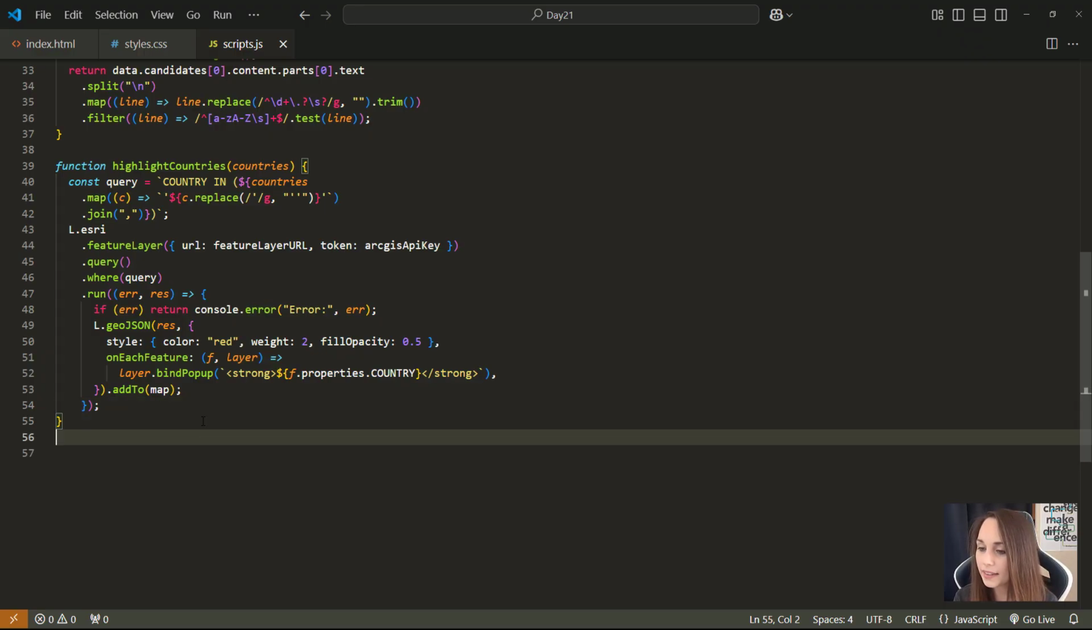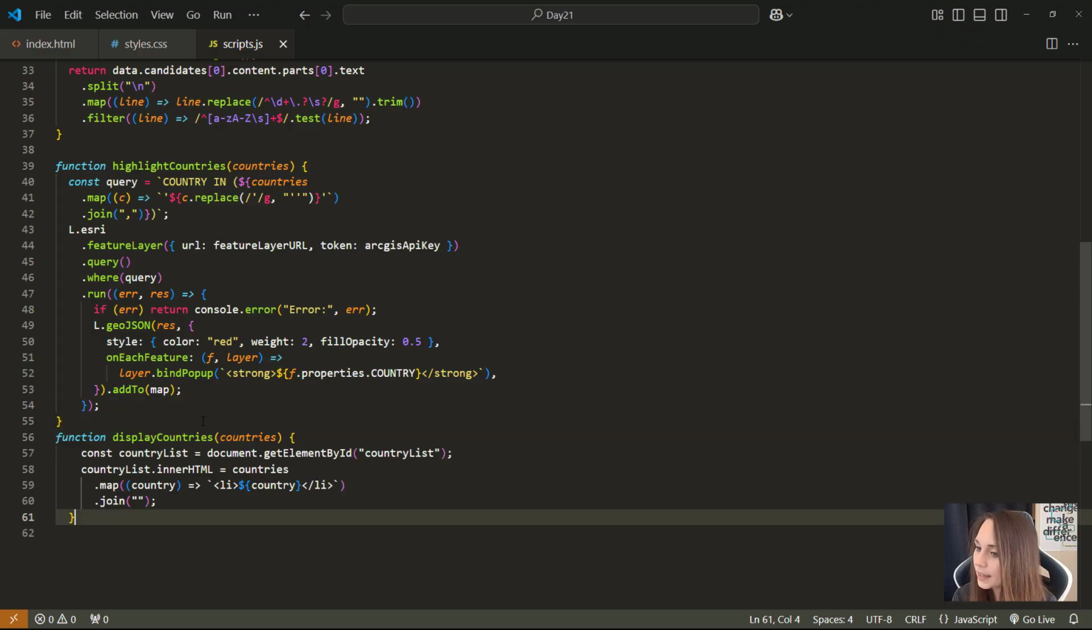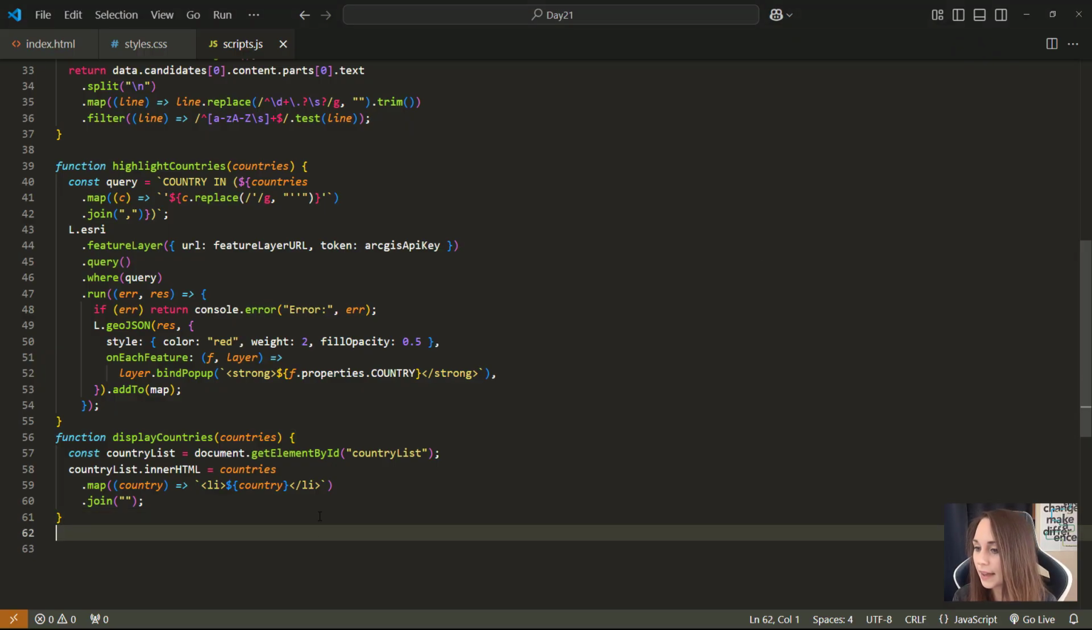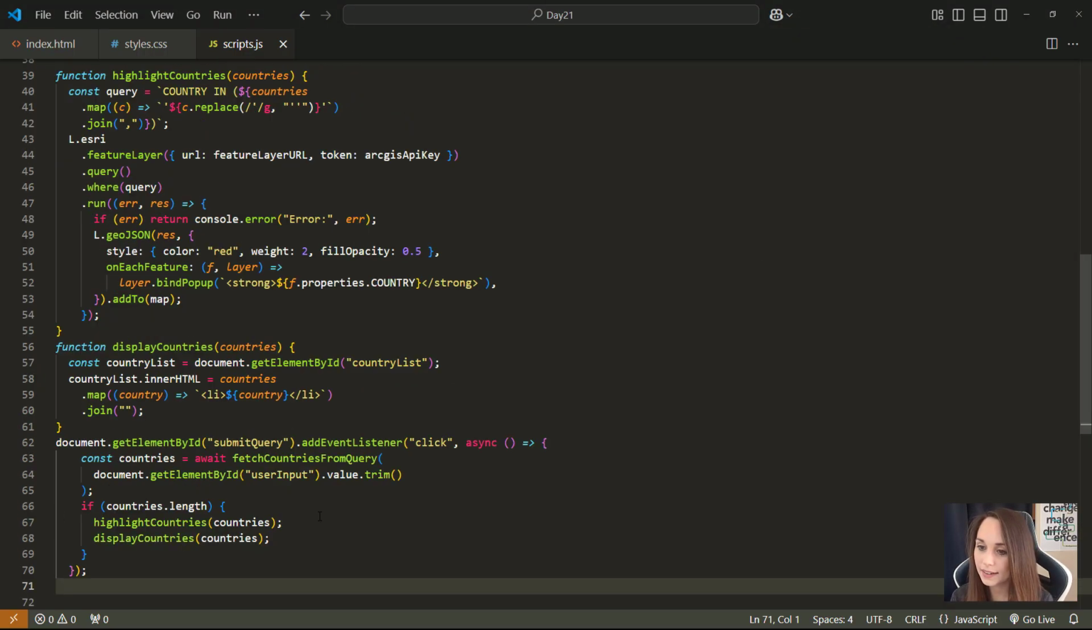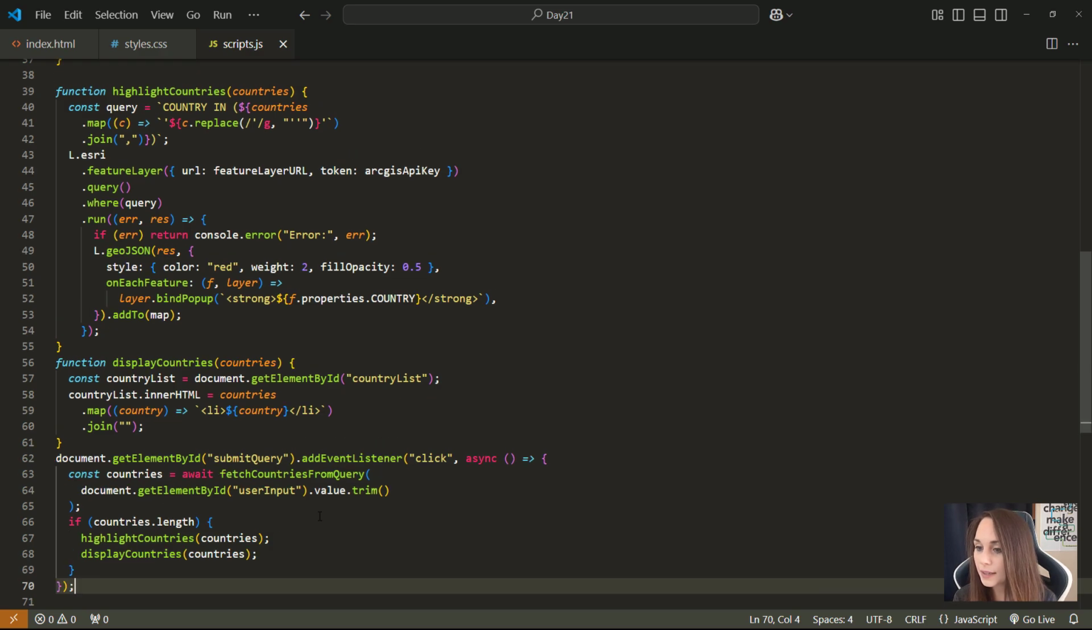So next I'll go ahead and display the queried country names below the map. In the displayCountries function, I'm dynamically going to generate a list of LI elements for each country and insert them into the UL element with the ID of countryList. And finally, I'll go ahead and set up an event listener on the submit button. So when the button is clicked, we can call the fetchCountriesFromQuery function to get the country names from the AI. And then I can use the highlightCountries and displayCountries functions to show the countries both on the map and in the list below.